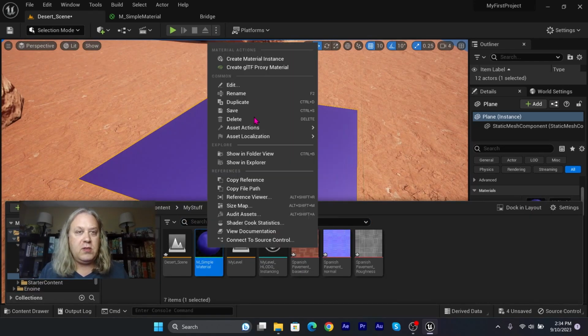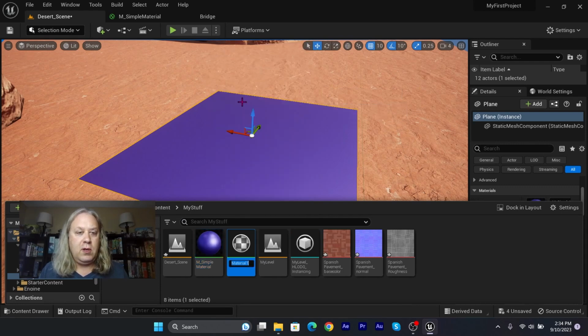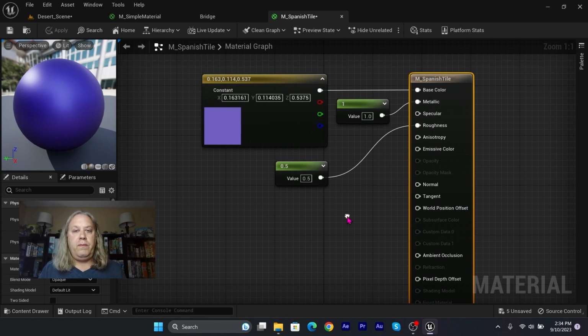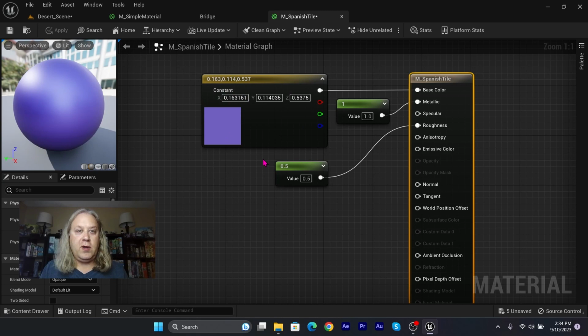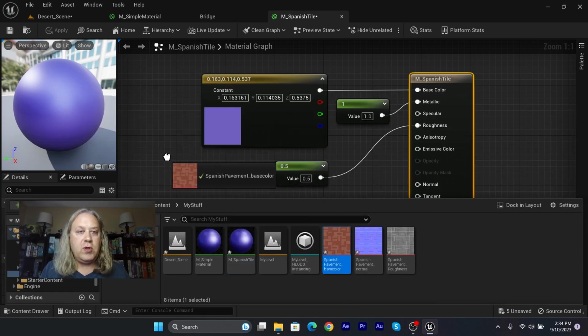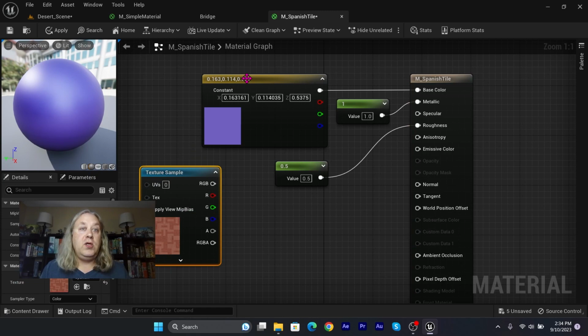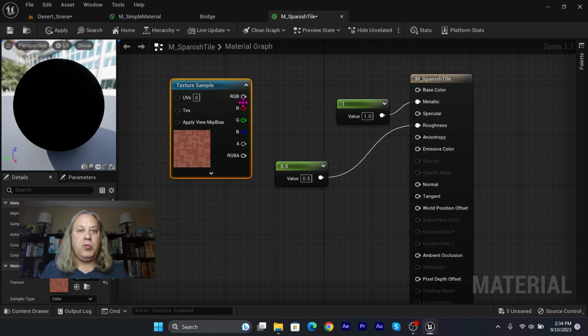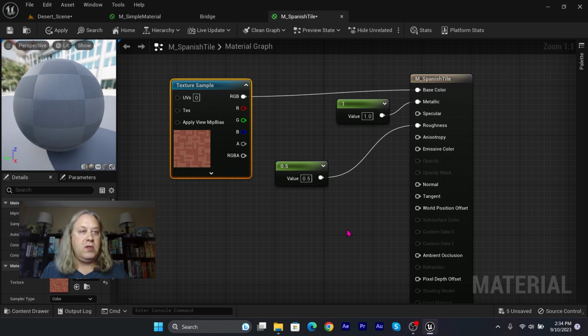So I'm going to duplicate this material and I'm going to rename this one M underscore Spanish tile. Now I can go in here and let's change out this base color. So control space, and I'm going to drag in the texture sample. So we can use a 3 vector to use a solid color for our base, or delete that and we can plug an image as a texture sample into the base color.